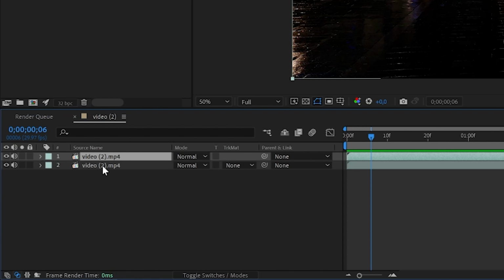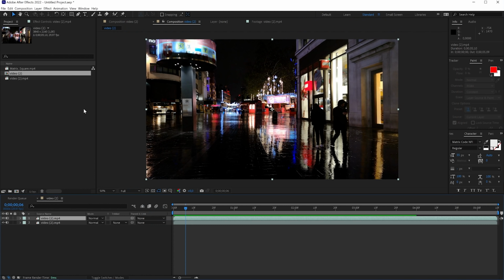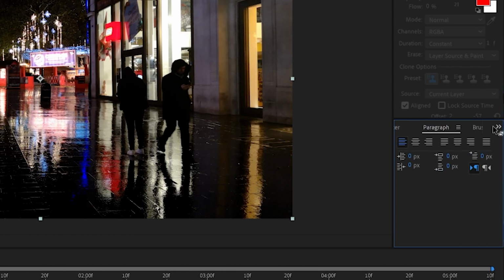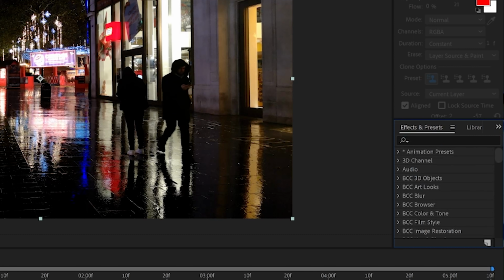So alright, let's get back to the tutorial and see how things are done. We are going to duplicate our footage by holding Ctrl and pressing D, and then I'm going to add the extract effect. I'm going to use the effects console from Video Copilot, but you can also go to the effects and presets right here and search your effect right here. So I'm going to search the extract effect and apply that to my top video file.